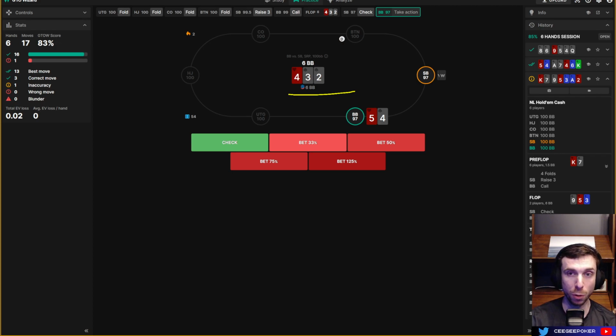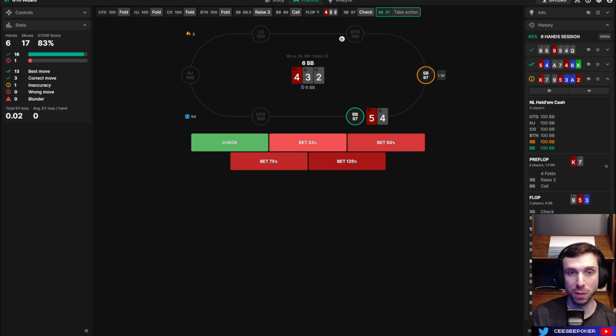We're going to have pocket 4s. We're going to have pocket 3s. We're going to have pocket 2s. We're literally going to have more nutted hands than the small blind is in the scenario. So I can see us having a high frequency, small sizing bet, or I can see us having a mix of check, maybe some half pot, but I don't think we're going to want to overbet too often here. I think we're just going to bet small at a high frequency.